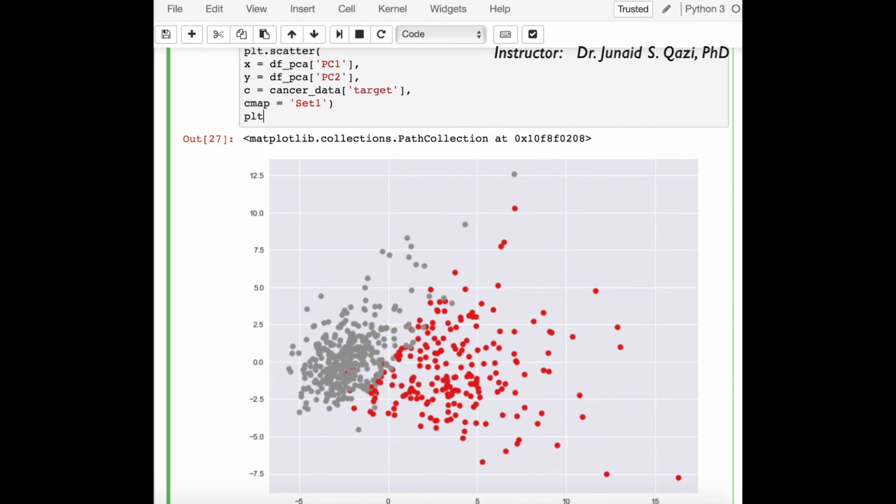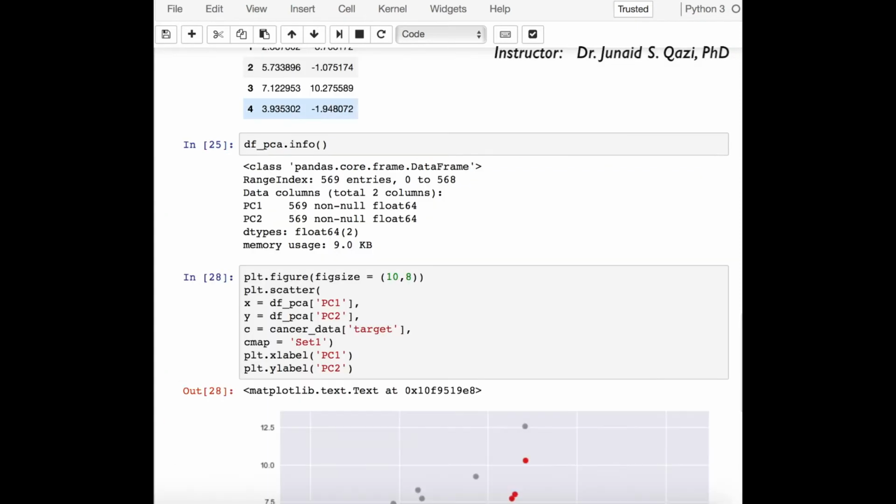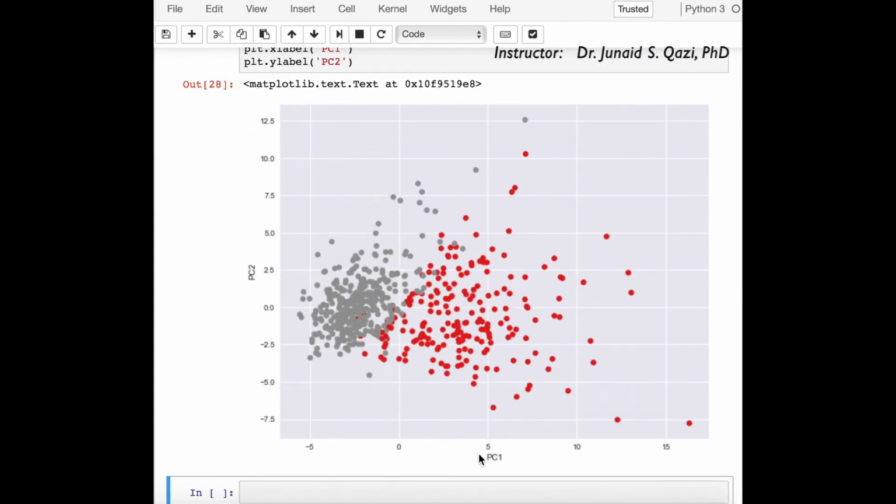We can print the labels as well. I hope you remember all this from your matplotlib lecture. So now we have PC1 and PC2 along the X and Y axis, and these two components are representing the whole data in this plot. Now, instead of 30 features, with only two components, the data can be easily separated into its target classes. This is the power of PCA.